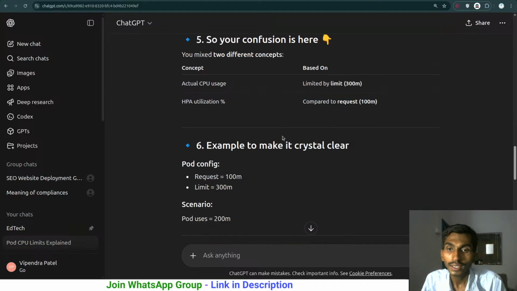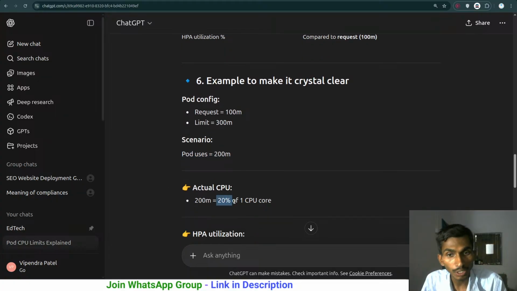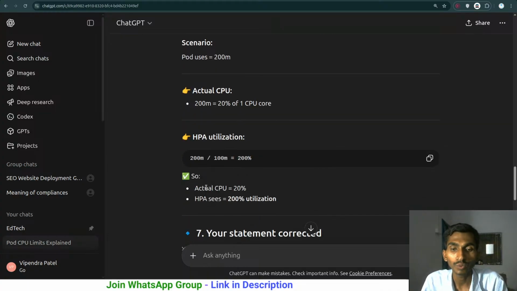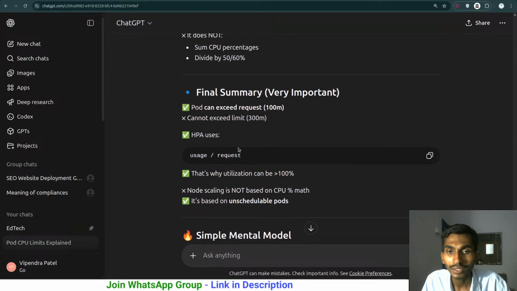Okay, that's fine. Example to make it crystal clear: pod config request 100, limit 300, scenario pod uses 200. In that case, actual CPU usage is 20% of one core CPU. HPA utilization is 200%. That's what I wanted, that's what I've been saying. Well, I was talking about the same thing, but expressing it in a wrong way. Your statement is corrected. Okay, fine.